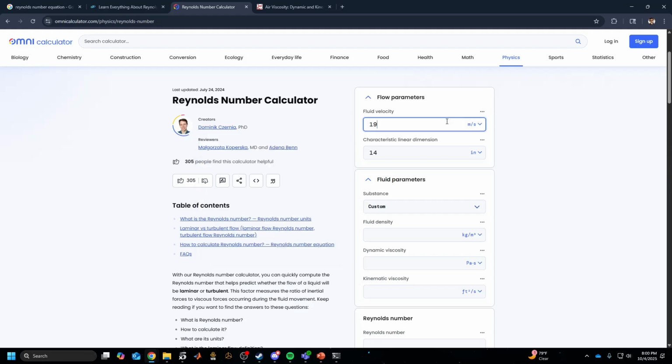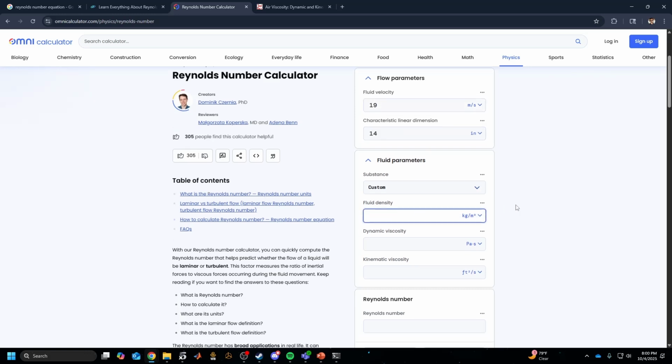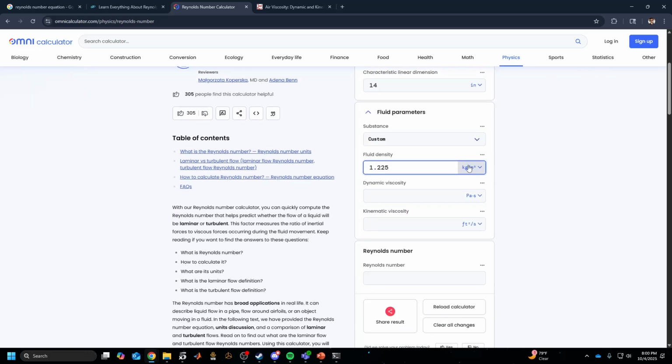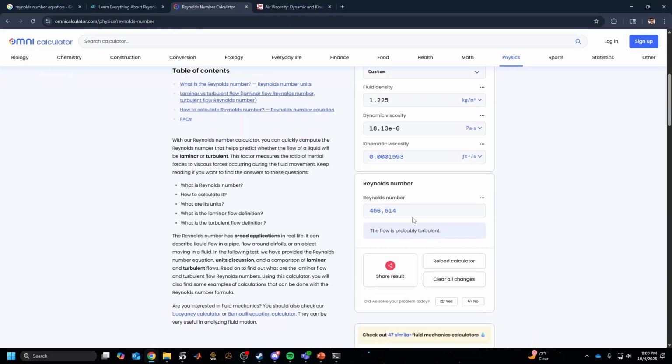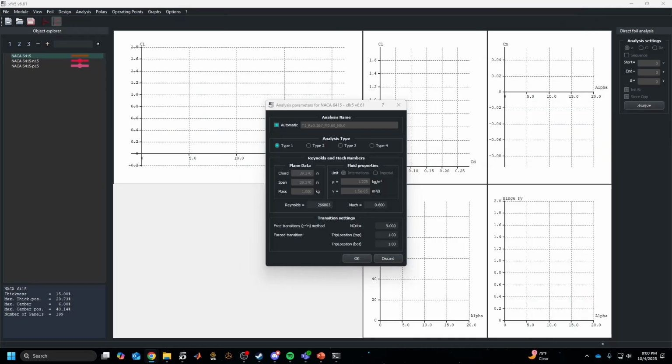Fluid velocity is 19 meters per second, okay? And then our fluid density is 1.225 kilograms per meters cubed, as I said before. And our dynamic viscosity here was 18.13 Pascal seconds, E negative 6, all right? So this gives us a Reynolds number of 456,514. So let's go ahead and copy that, come back here to our analysis, and throw that in, okay? So as you're following along, get these values just like I did, okay?